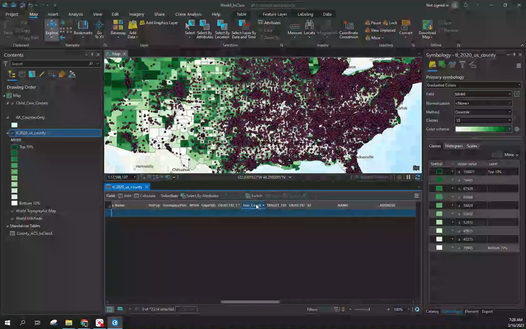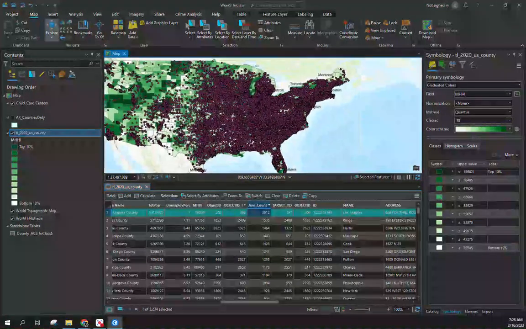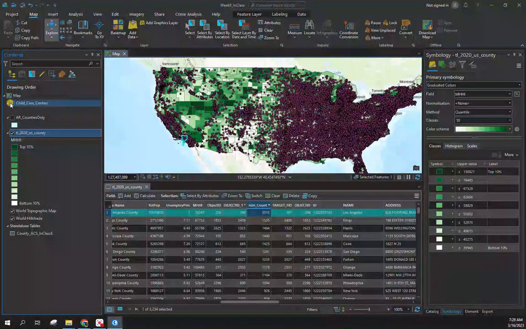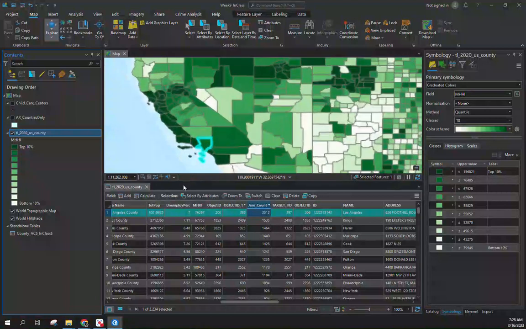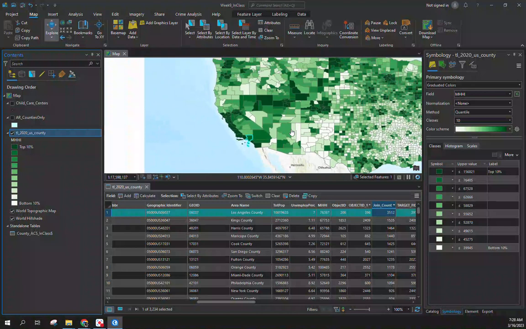You can see our high and low. We have some with 0, some up to 3,500, and I'm guessing that's probably going to be around California. Turn off that layer. Yep. You can see here Los Angeles County has the most, not shocking given our population hubs itself.